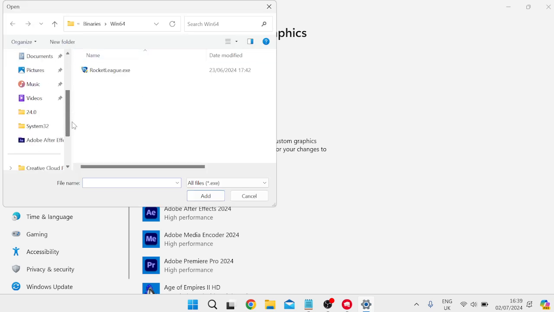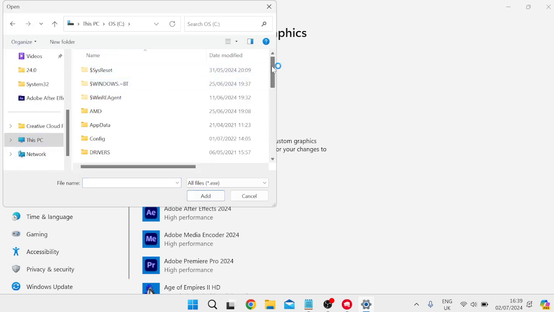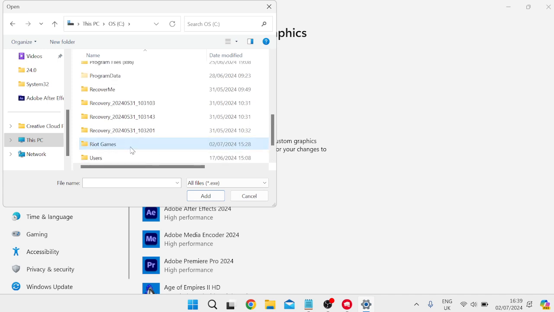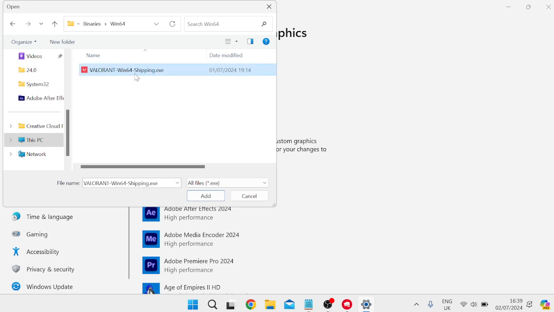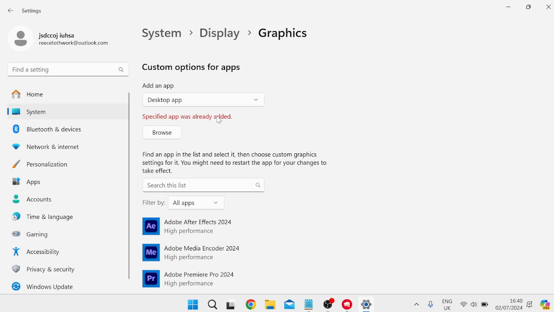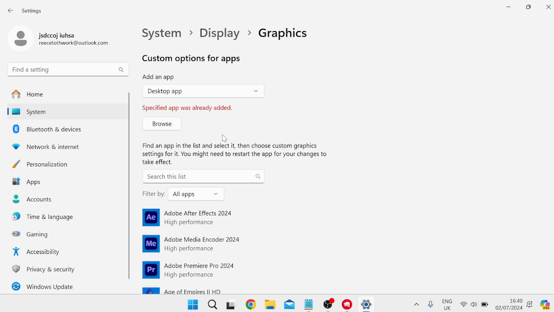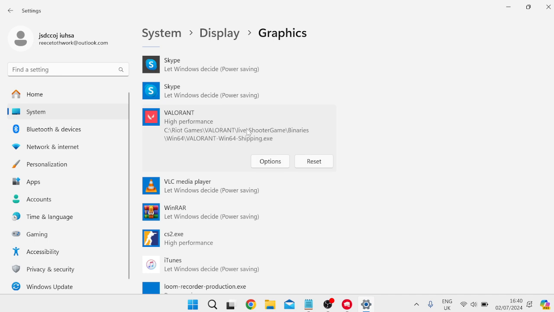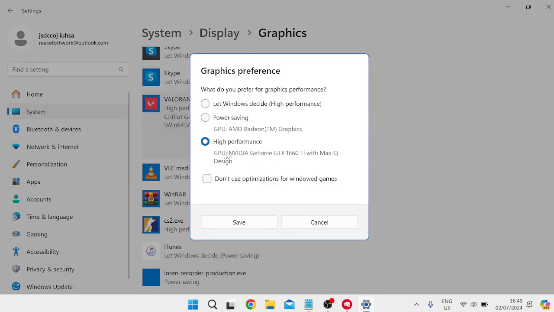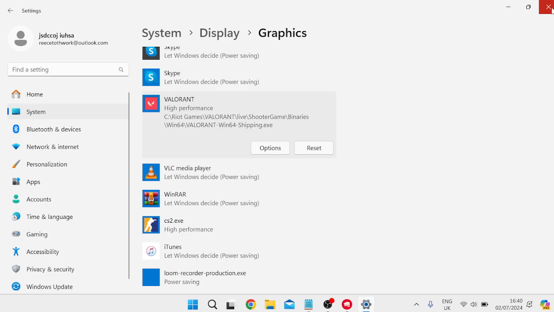Now this is usually saved within your C drive. Scroll all the way down to the Riot Games folder, inside of the Valorant folder, inside of live, ShooterGame, Binaries, Win64, and you should see this Valorant Win64 Shipping file, and we just need to double click on this. As you can see, I already have my app added to this list, so we just need to scroll down and find Valorant from here and select this, come into options and ensure that high performance is selected from here, and then we can press save, and then you need to close out of this window.